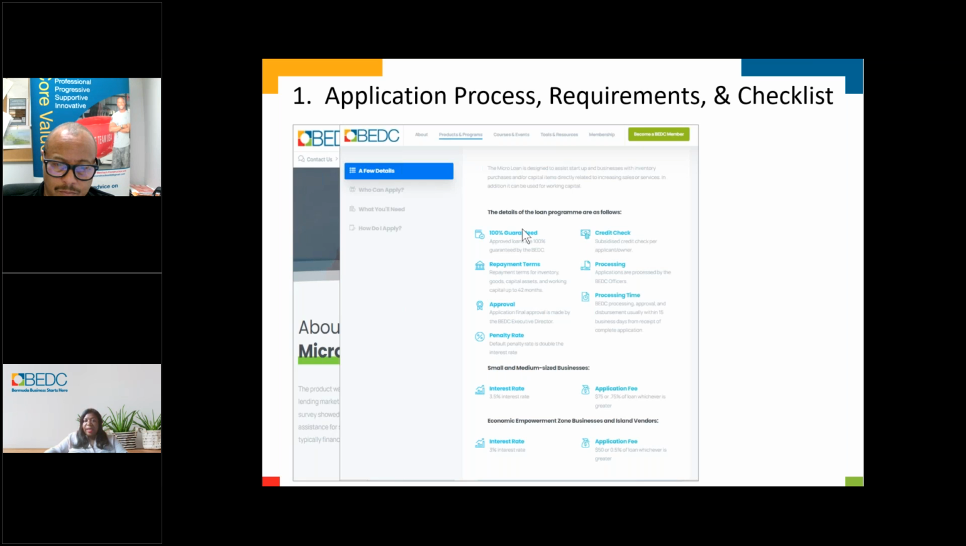You know, is it guaranteed by BDC? Do we do a credit check? How is it processed? What is our processing time? What's the interest rates? What's the penalty or default? So detailed information that you may need in order to make a decision on whether or not this product is the best one for what you need it for.